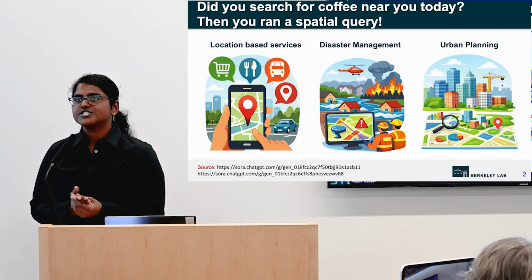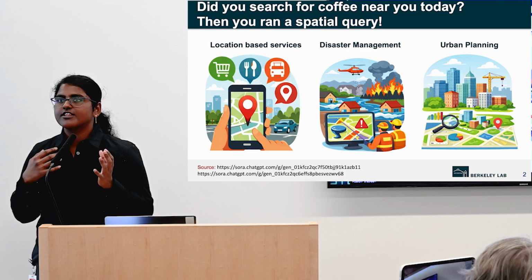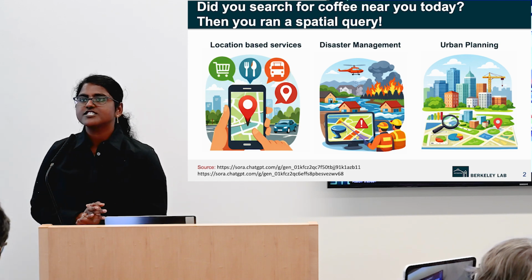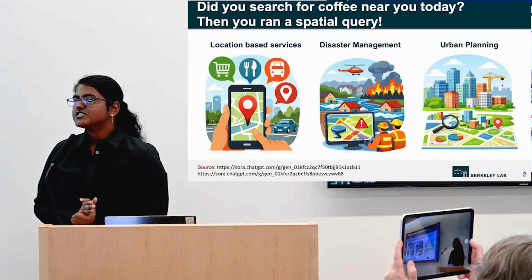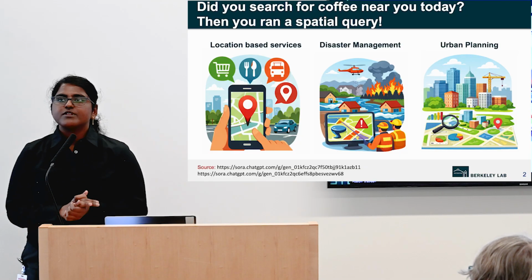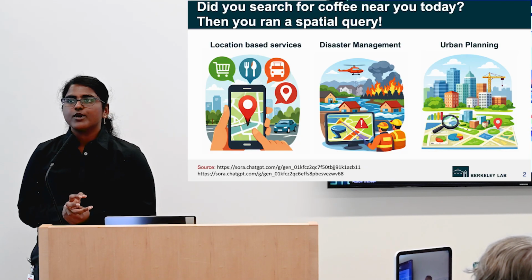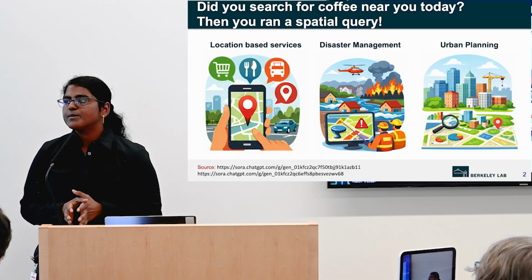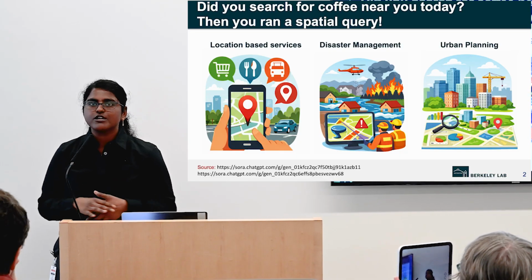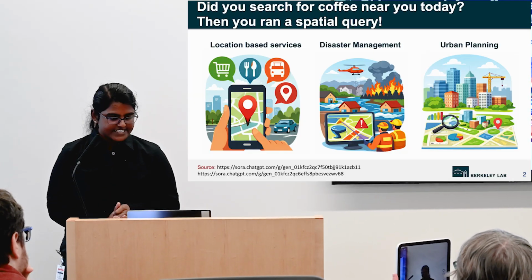But if you ever search for coffee or something similar on Google Maps or any location-based services, then you're running a spatial query. Spatial queries are ubiquitous. For example, in disaster management, where you want to find people in certain danger zones, or in urban planning, where you want to designate zones based on population density.